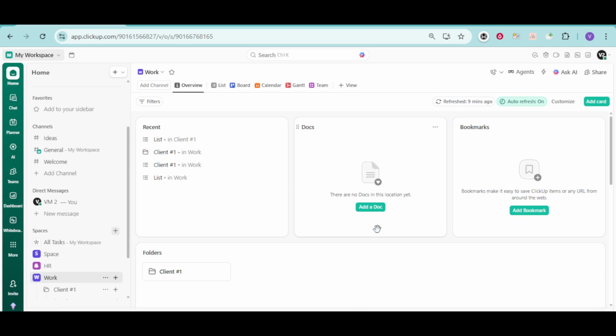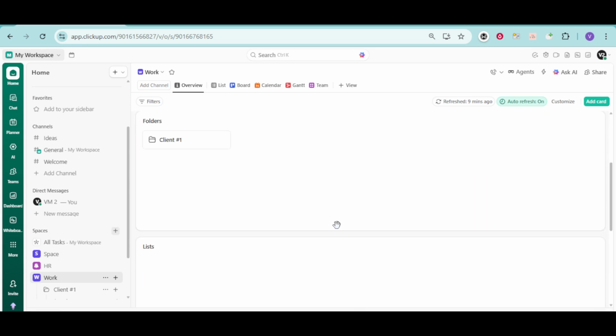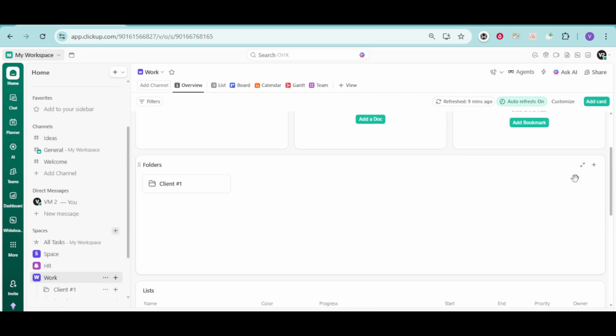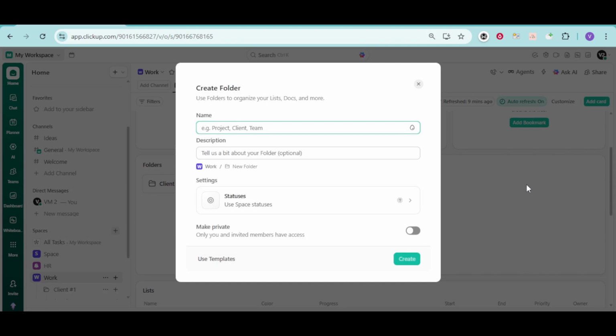Create a new folder and give it the name of your project. For example, you might call it Website Redesign, Q3 Marketing Campaign, or Client Onboarding Project. The folder is the container for everything related to that single project. Taking a moment to give it a clear, specific name will make it much easier to spot later when you have many projects running at once.